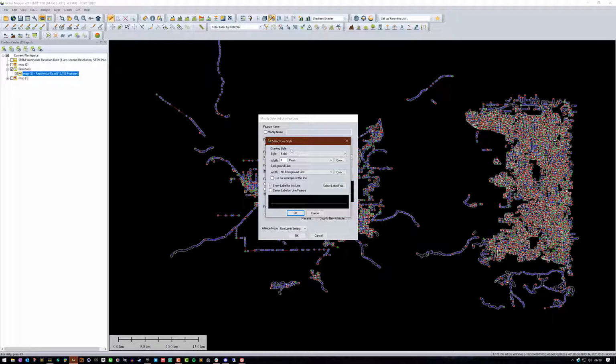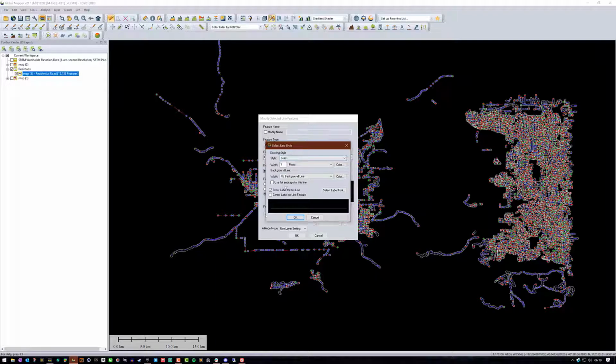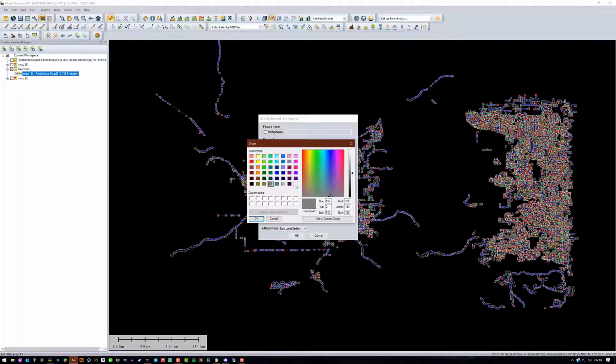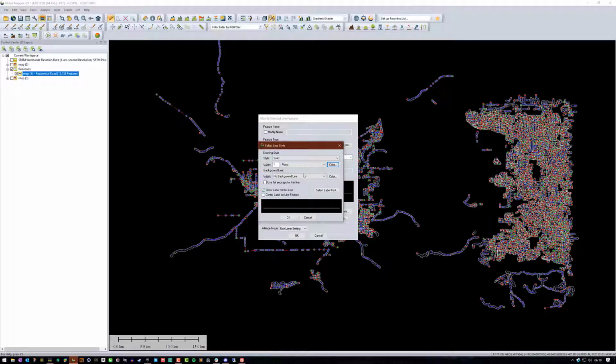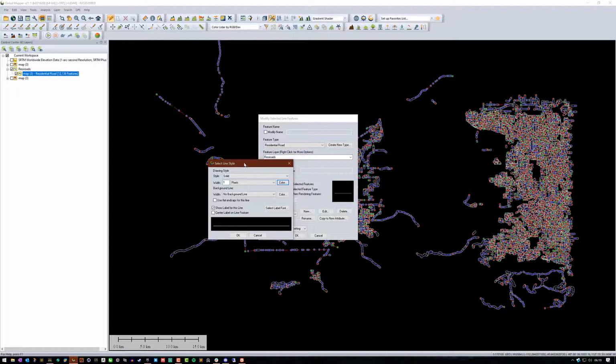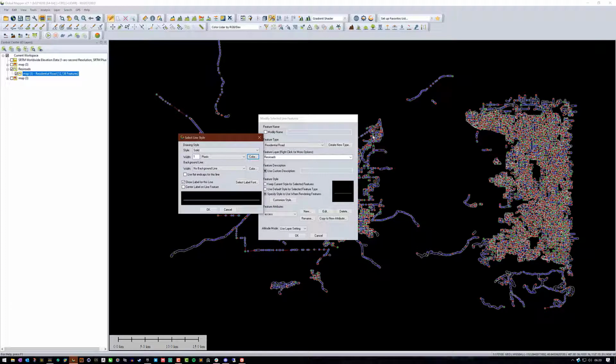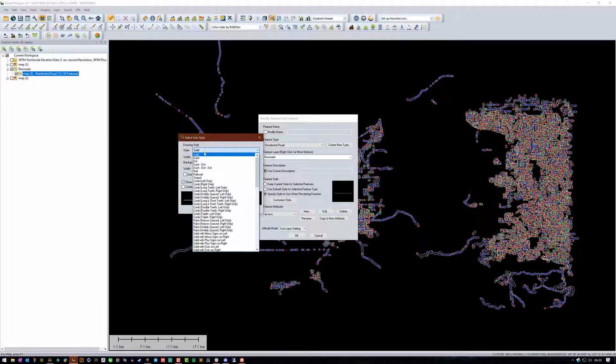But we just want to make sure that our lines that we are selecting are white. So let's go ahead and change the color to white. And all this is doing is just changing the way that Global Mapper is rendering these lines out. So if we didn't want to use a solid line, we could use dashed, dots, or striped, or any of these other things that are available to us.